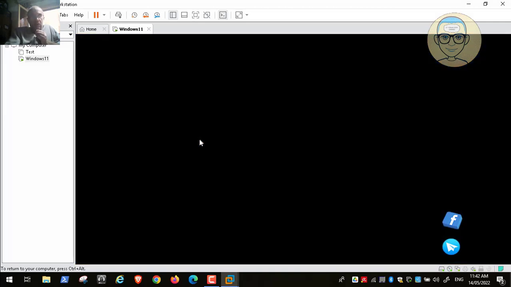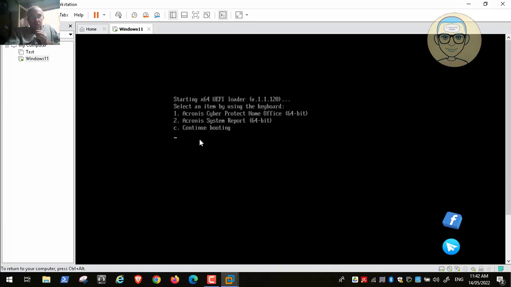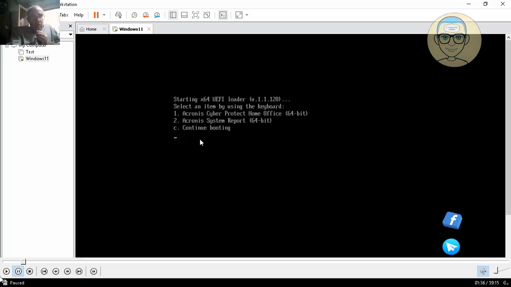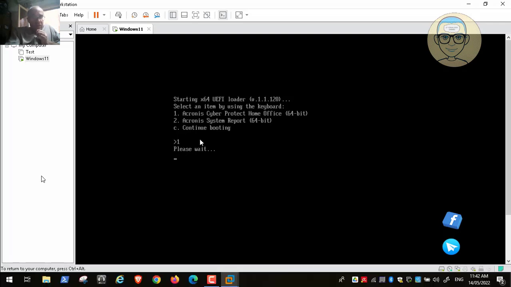Okay, now we will boot from the Acronis Cyber Protect Home DVD, and then we will be prompted to choose one of the options. First of all, it has restarted the machine, and then it has given you an option to choose from. So we need to use the first option, number one, to use the Acronis Cyber Protect Home bootable program from our bootable CD. Okay, we will use this. We will not use Acronis System Report. Continue booting would continue booting to the Windows 11 operating system. So we need to go to the Acronis Cyber Protect Home program. So now we will press 1 and then press enter.